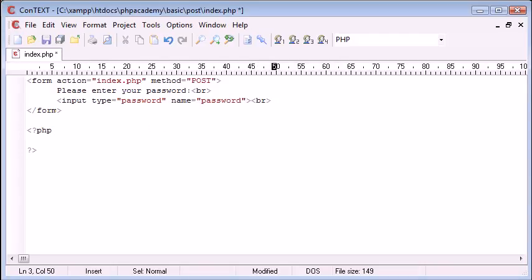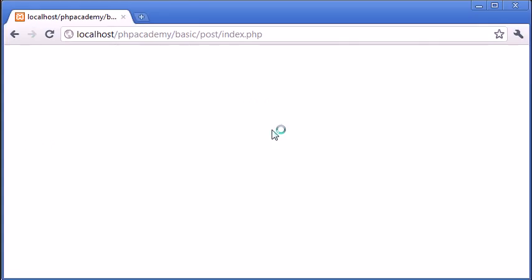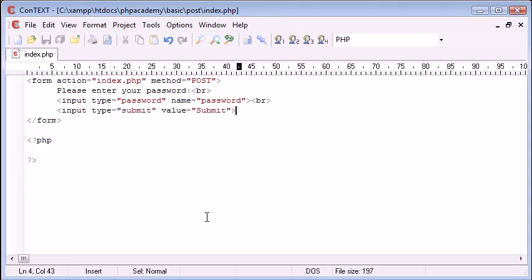Okay, so then we're going to break down again, and we can just put a submit button in there as well. Value equals submit. That's the text that's displayed on the button. So let's just preview this to make sure it's looking okay. Okay, so please enter your password. The password will go in here. You can see that the browser's getting rid of the text that I'm typing in, and we need a way for PHP to handle it.